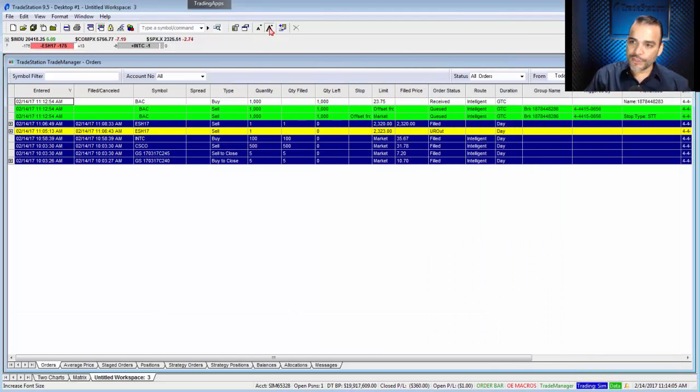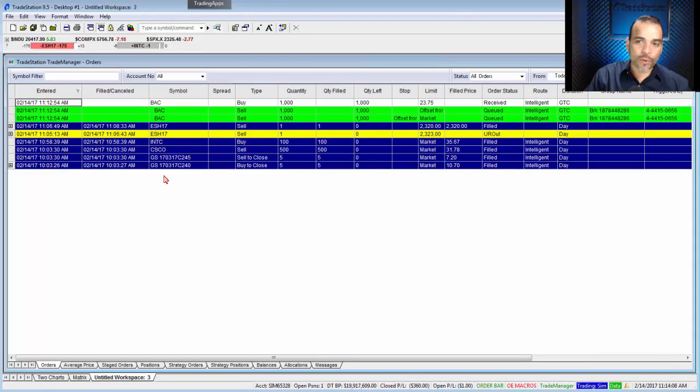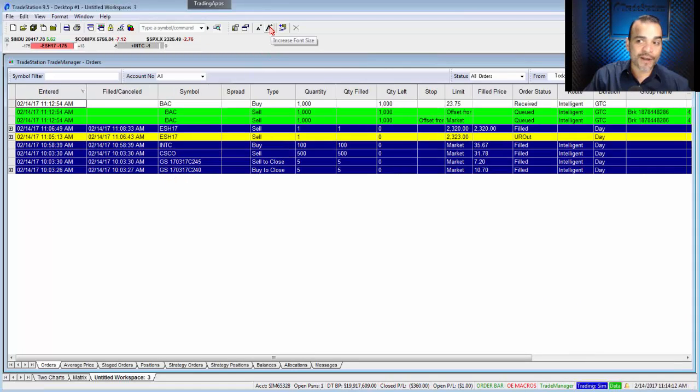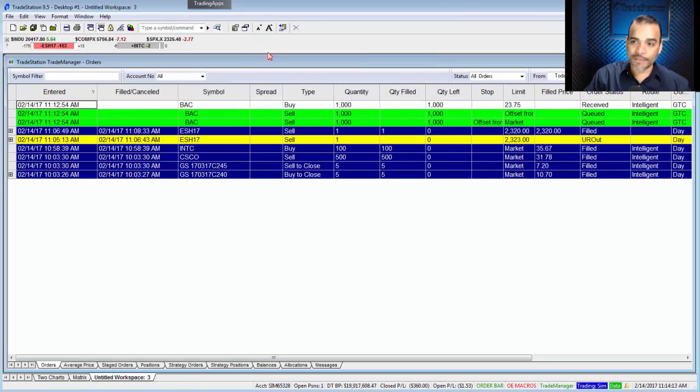The Trade Manager is going to default on the Orders tab. And I'm clicking on this little button on top, which is Increase Font Size, so that you can see it better on your screen. This gives you a history of every single order that you've placed in your account. So I wanted to show you this window because sometimes you want to say, where do I look at my orders? Well, here you have the filled orders. You have active orders, and you have queued orders.